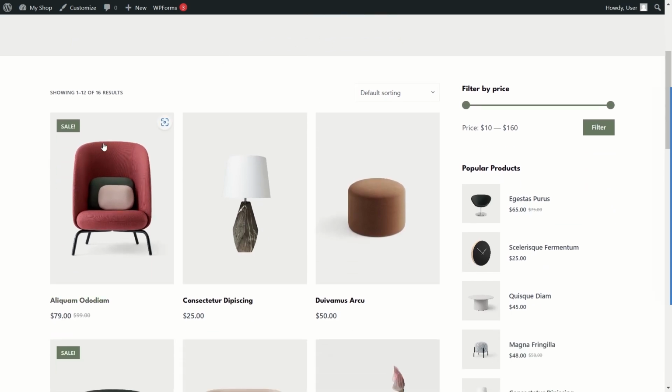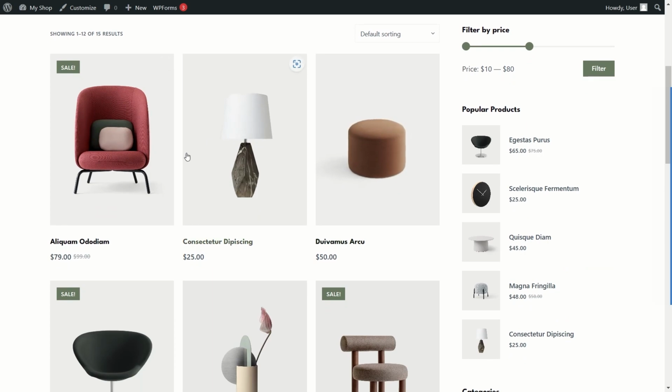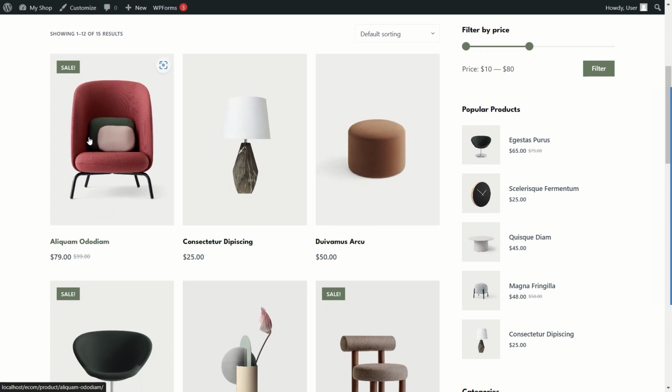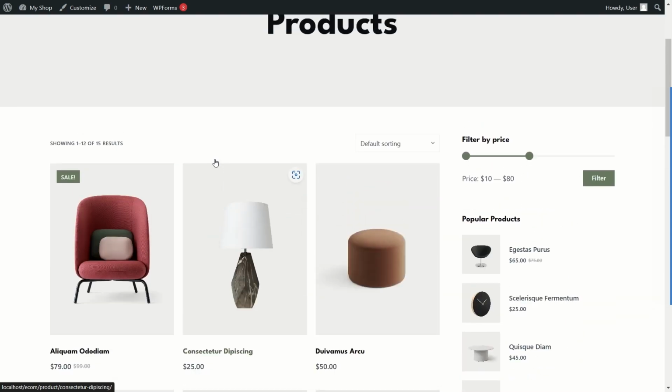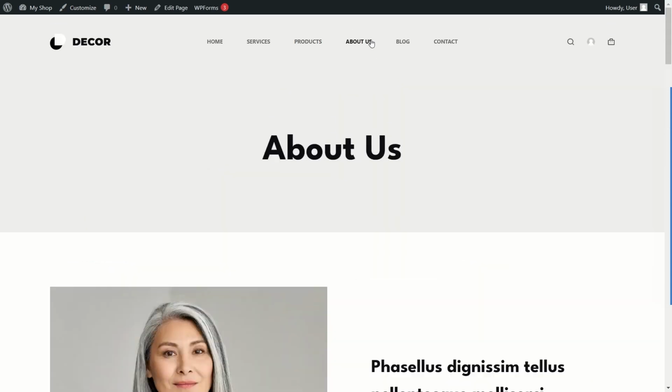As you can see, all the products are showing over here. You can actually filter by price. You can move this slider up and down and it will filter. Let's click on $10 to $80 and click on filter. And you can see the only products shown here are within the range of $10 to $80. So fantastic. Now let's take a look at the About Us page.